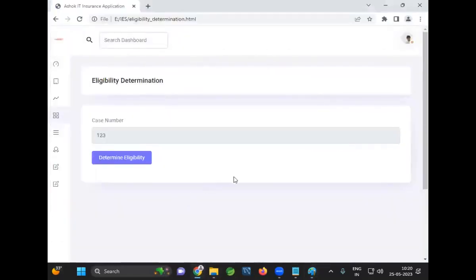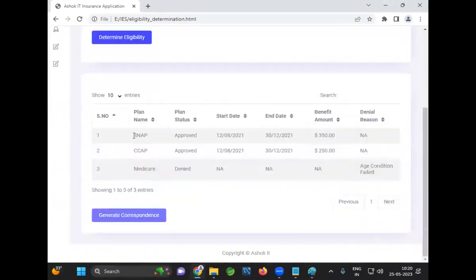Once the data collection is completed, we come to eligibility determination. When you give the case number, click on eligibility determination. In the background, a lot of logic will execute and it will decide whether your eligibility is approved or denied. If your eligibility is approved, from when your plan starts, when your plan will end, and what benefit amount you are going to get: what is your plan start date, your plan end date, and your benefit amount?